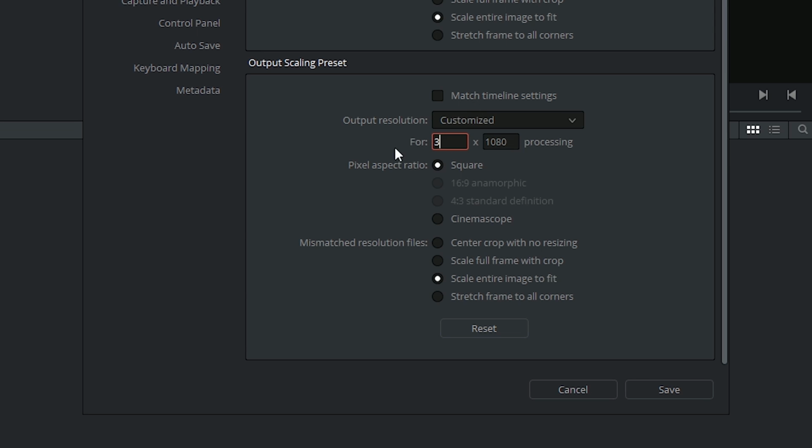You do have the option of going for a higher output, but bear in mind that if you didn't shoot your footage at a higher resolution, then it's not going to come out looking more detailed. This portion of the settings renders what you're going to see on the Deliver page, so you can still change these before exporting your project regardless of what you've set up here.